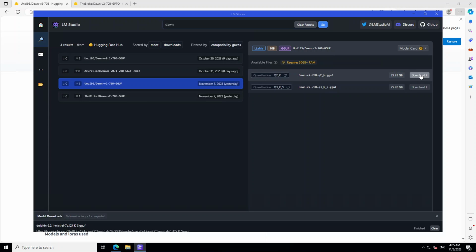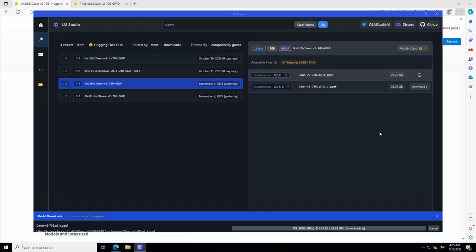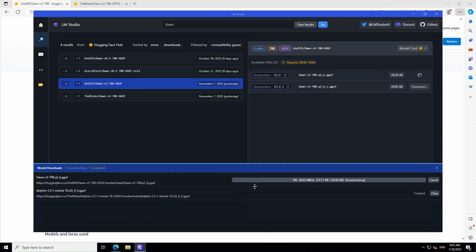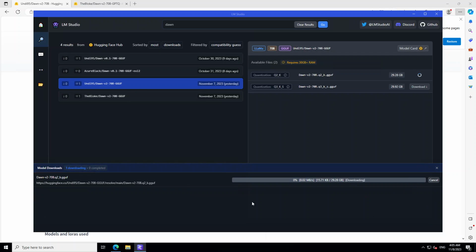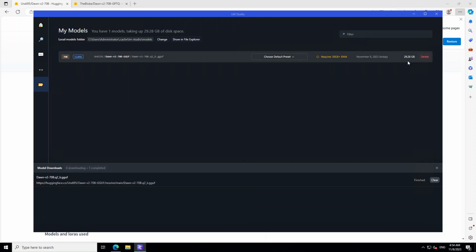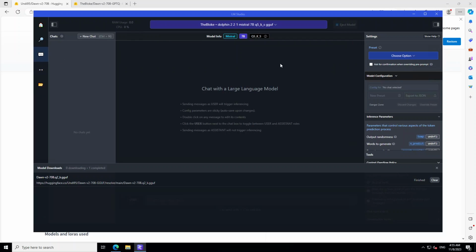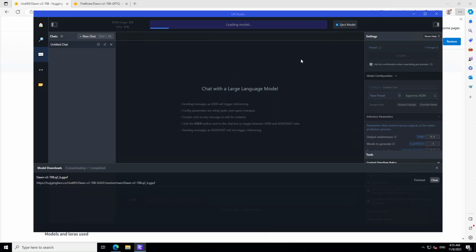So let's get started. I'll click on download, and it has started the download in the bottom section. It is under 30 gig, so let's wait for it to finish. So the model is downloaded. It took a bit of time due to my internet speed, but you can see that the download is successful, and the file is there. Click on the folder icon on the left-hand side and you can see we have the file. Now, in order to run it, click on these three dots, then in the middle, click on Dawn v2, select the model, and it is going to load.